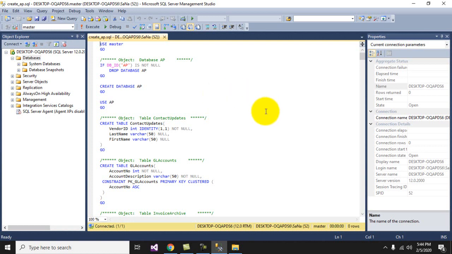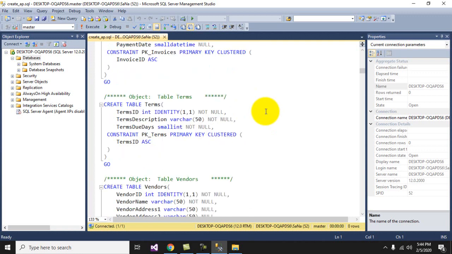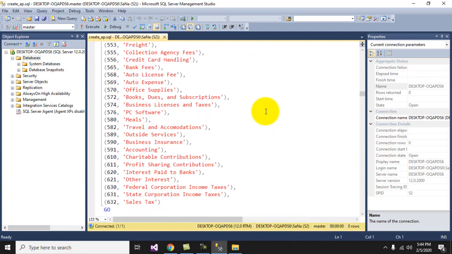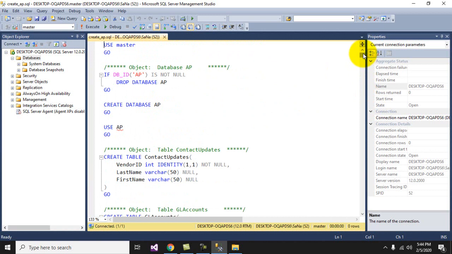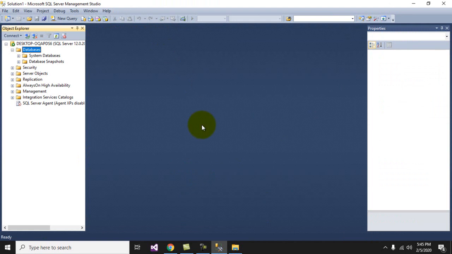Now it is listing all the script to create the database for you, and then it will insert data for you. Okay, fine. I'm going to click on the execute button, or alternatively you can press the F5 key on the keyboard. Both of them will do the execution process. I'm clicking on this execute. It is executing the script. 8 rows affected, 75 rows affected, and so on. All of them are affected, which means the database has successfully been created.